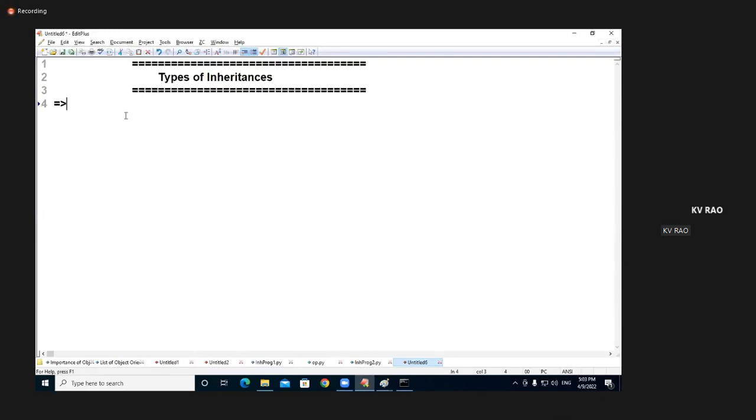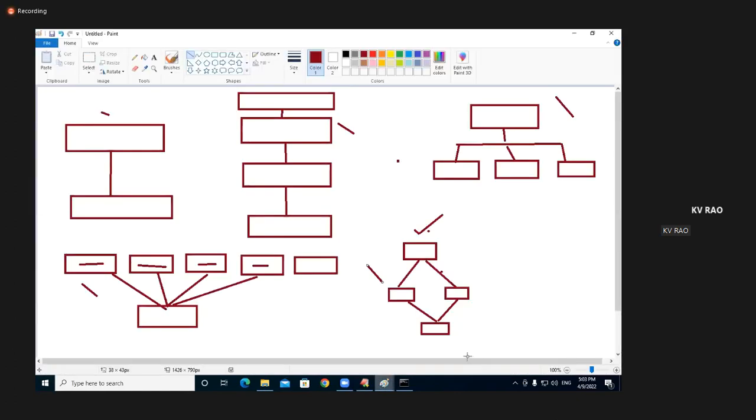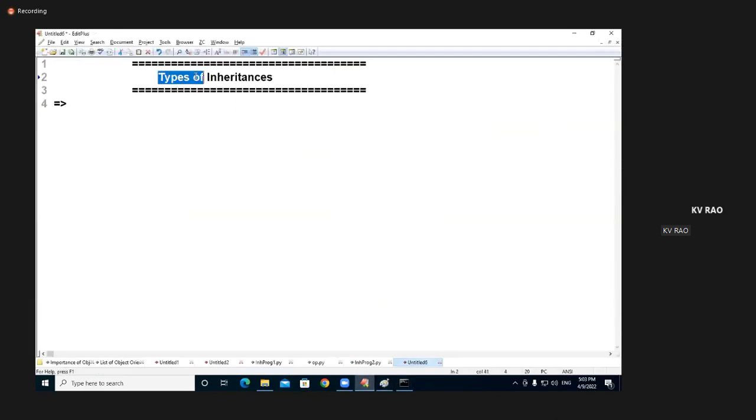So what is meant by type of inheritance? Type of inheritance is one type of pattern, first of all. It is one type of model. A very regularly asked question: what are the various types of inheritances in Python? Five types of inheritances are there. First of all, what is a type of inheritance? I am going to give you the type of inheritance. It is a pattern or a model.